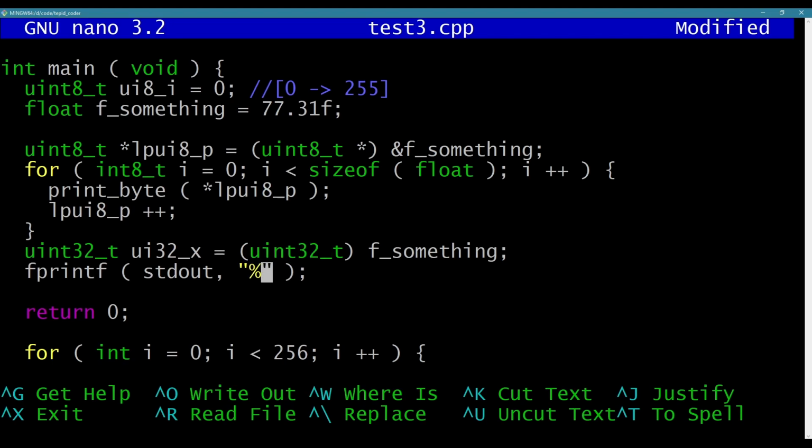So I'm going to do %, PRIu32, so unsigned 32-bit integer. And it's called 32x.